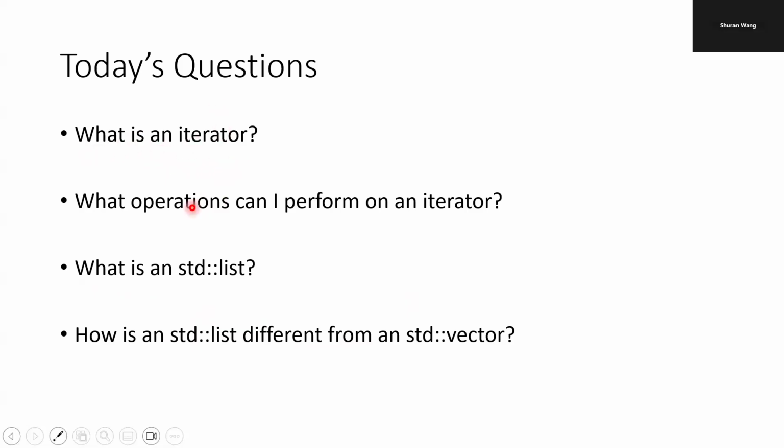What is an iterator? What operations does an iterator do? What is a list and how is the list different from the vector in terms of iterator?